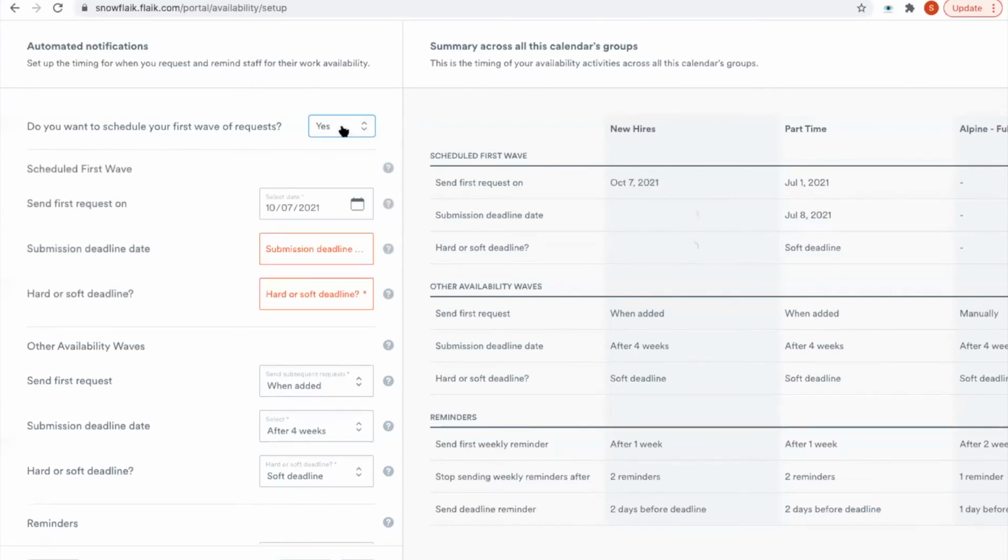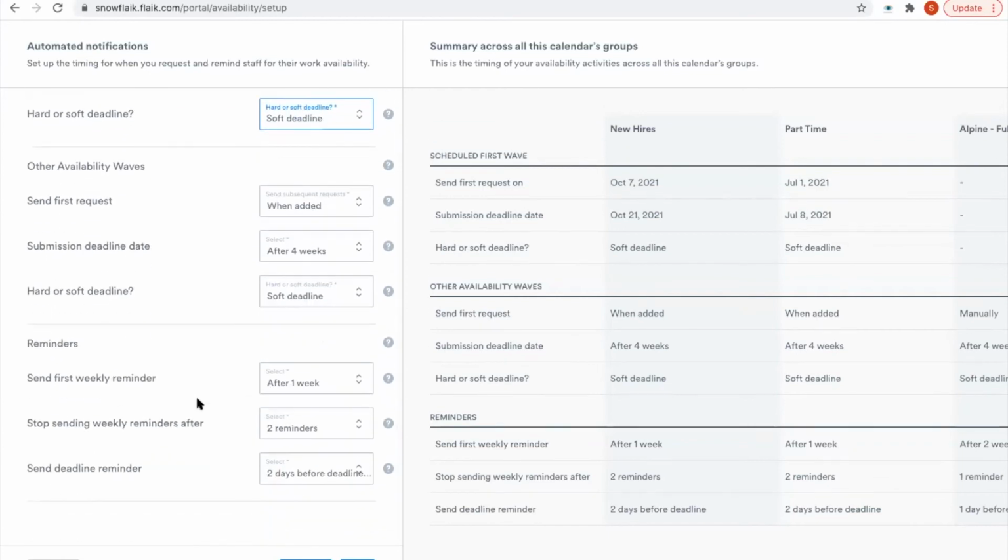If I choose yes, then I can schedule that date, and I can also submit a deadline for the availability calendar. So there is a hard or soft deadline here. The soft deadline is going to allow people to submit after the deadline has passed, and the hard deadline will prevent people from submitting after that date, and we'll have to contact you to submit their schedule. And then we do have some reminders as well in here.